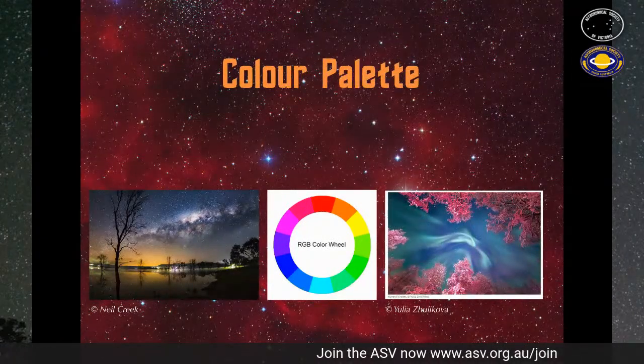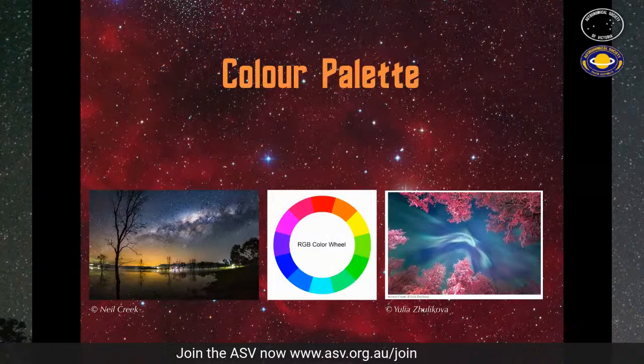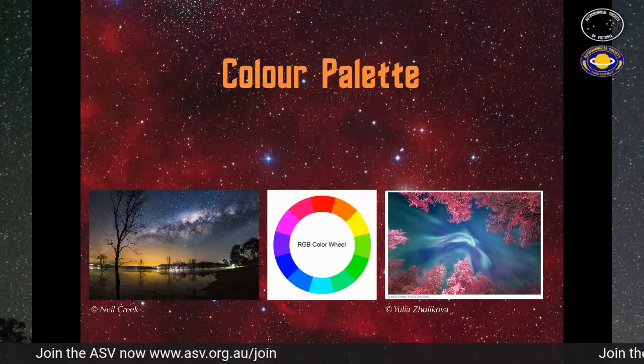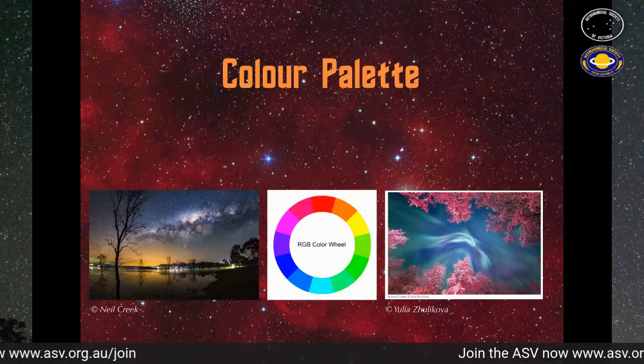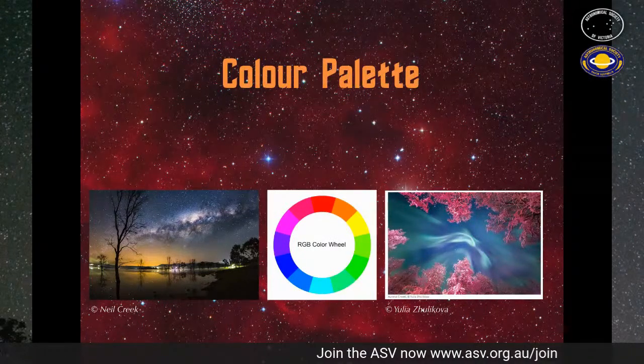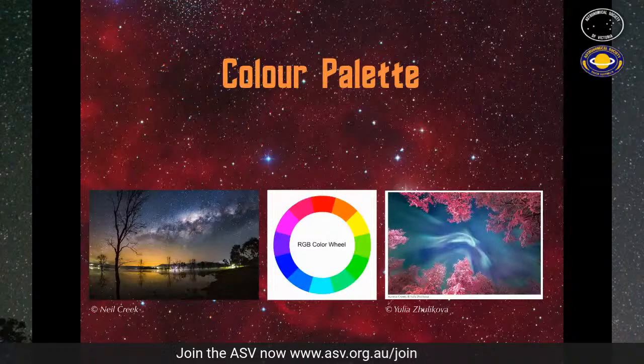On the opposite side of the color wheel, an image from the Insight Astronomy Photographer of the Year a couple of years ago. Again, strong use of color with contrasting colors.